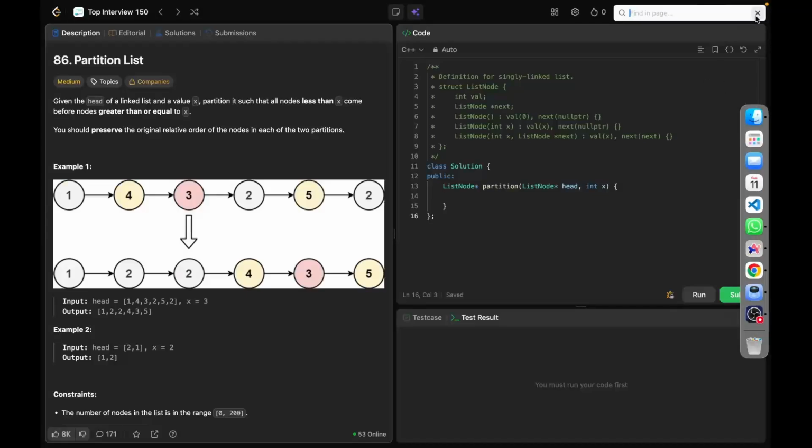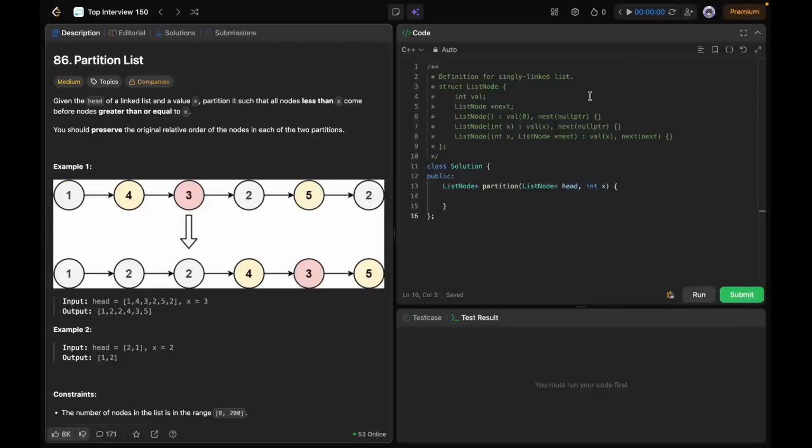Partition linked list. After reading this problem, you may feel like it is a hard problem because you have to divide the linked list into two parts. You have to do basically a partition of a singly linked list, but it is super easy.